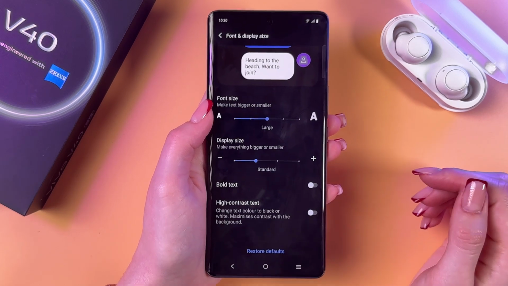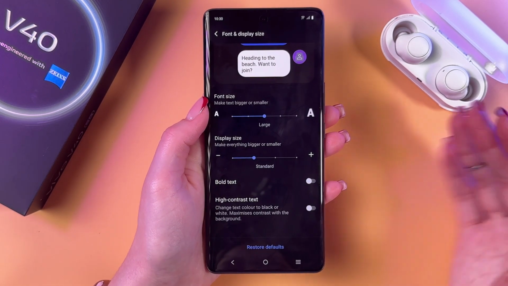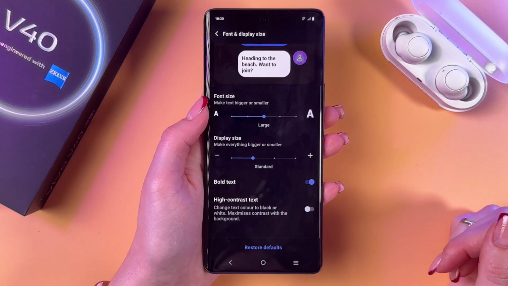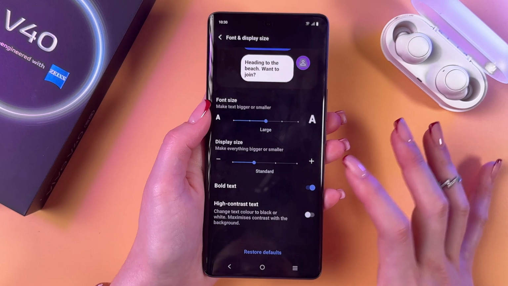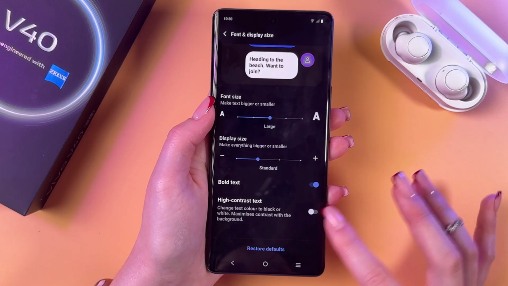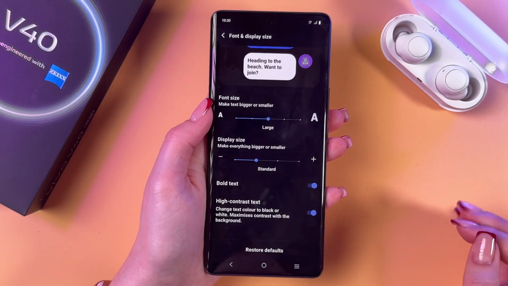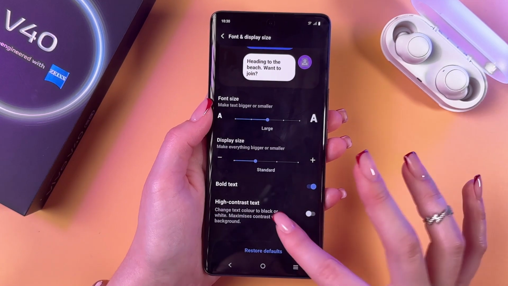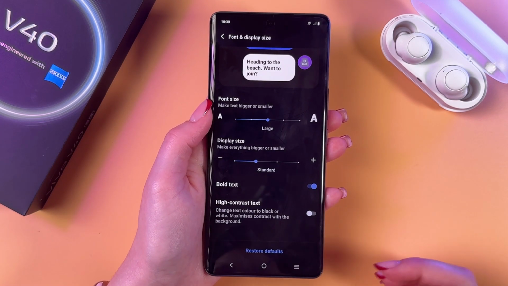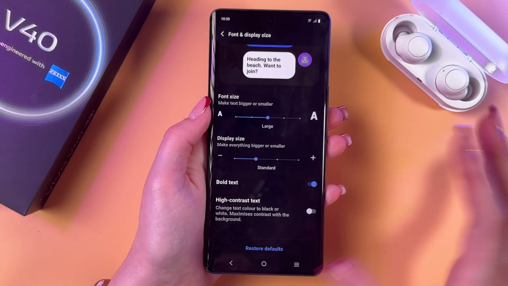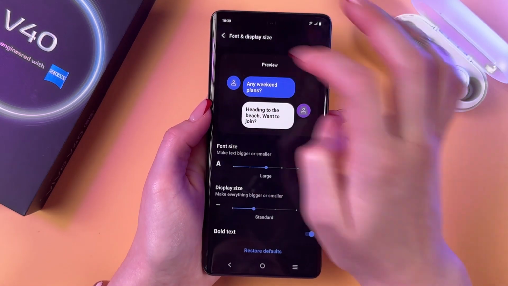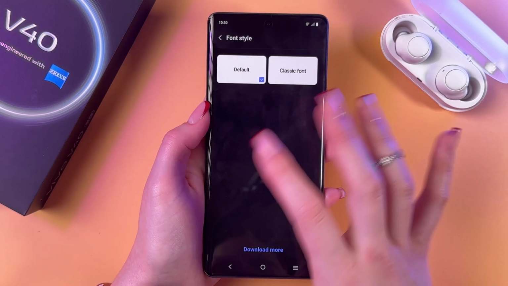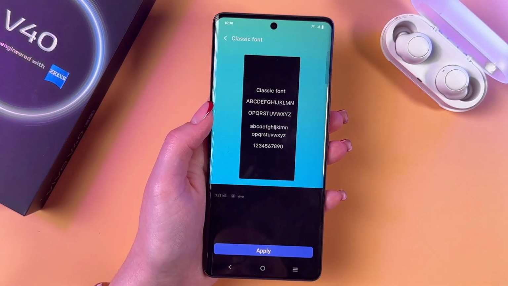And now if you want to make your screen and your screen text more visible, you can just enable this bold text feature and everything will be bold like that. And high contrast text looks like that. I don't like it, so let's disable it. And also if you messed up, you can use this restore default option and everything will go back to its defaults. Now the next feature is font style. So this is default option. This is classic font.